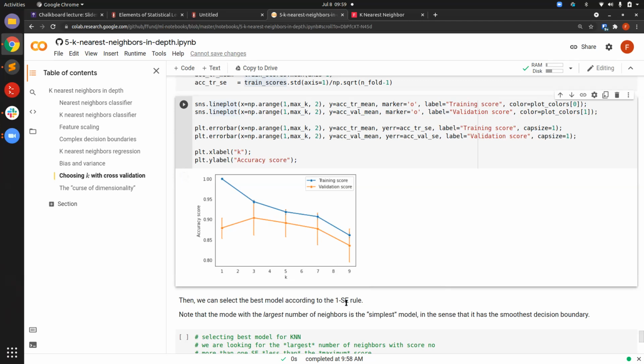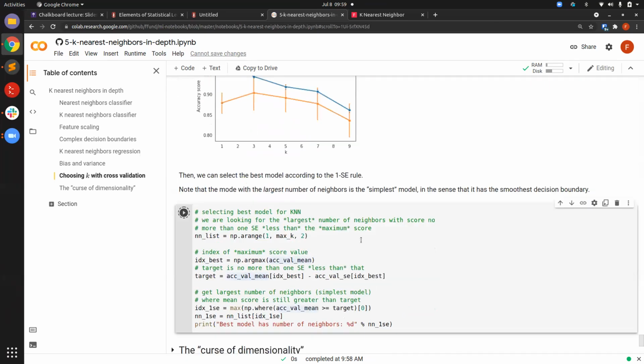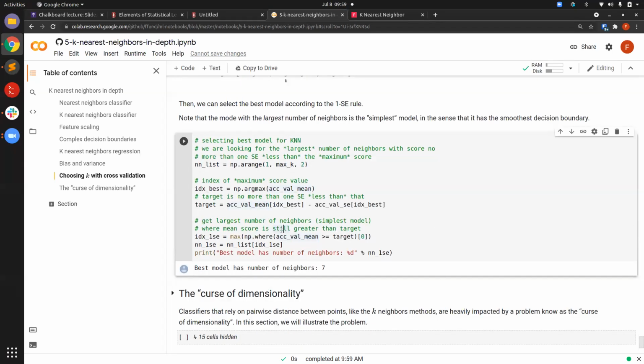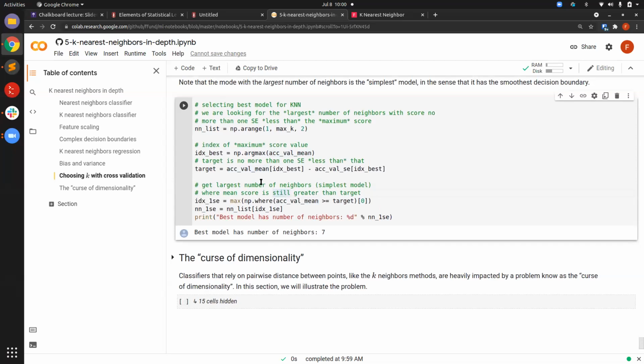So here we're looking for the simplest model, meaning the model with the largest k, where the validation score is within one standard error of the best validation score. Okay. So here we chose, let's say, 7. The model with the best validation score has k equals 3, but we chose 7 because it's a simpler model that's within one standard error of this score. Okay, any questions on that?